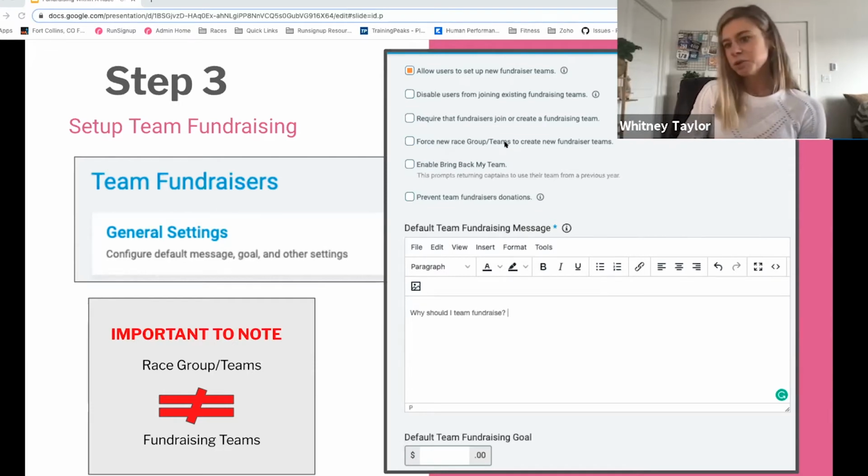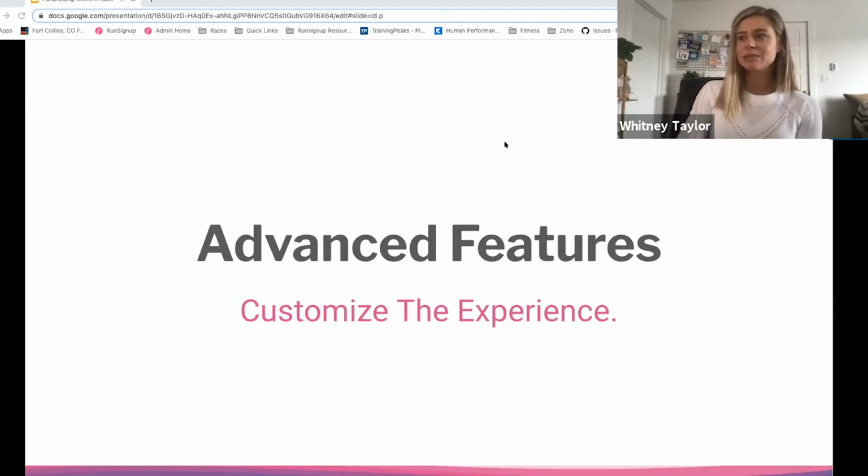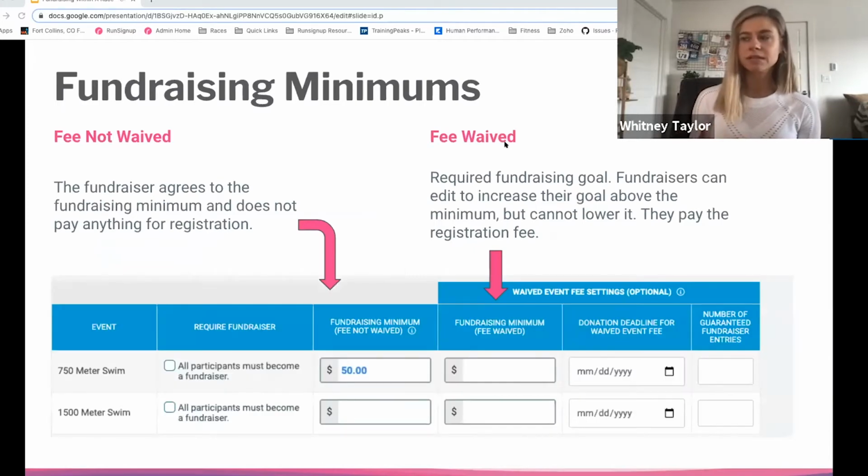All right, moving on. We are going to get into some of these advanced features to customize your fundraising experience. The first one would be the fundraising minimums. This is where you could set a minimum for your fundraiser, saying you must raise $50 in order to participate in this race. There are two ways that you could do this. You could do it with the fee not waived, so they will pay the registration fee to get into the race, and then they will raise that $50.